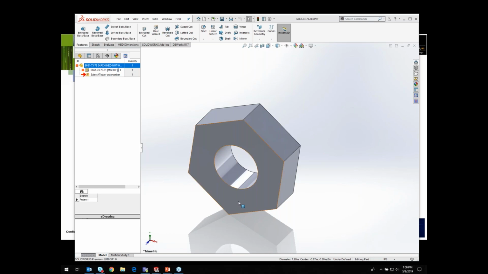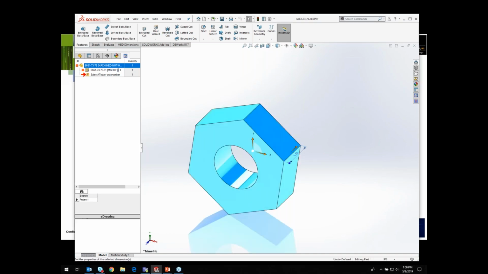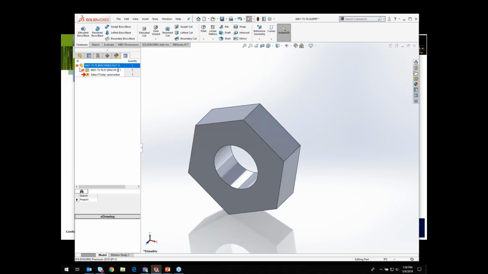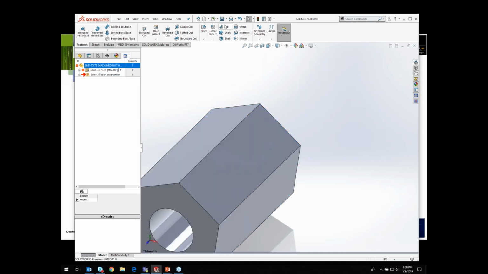So let's do some changes to this particular part. The first thing I want to do here is, let's make this bigger. We'll make it 7 inches. That sounds good. There we go. Did I do it? Yep. We can save that. There we go.